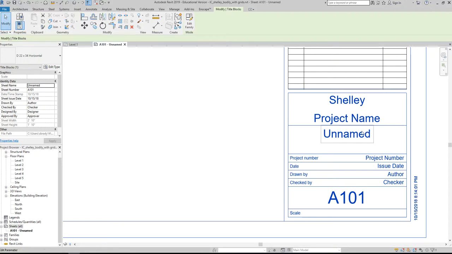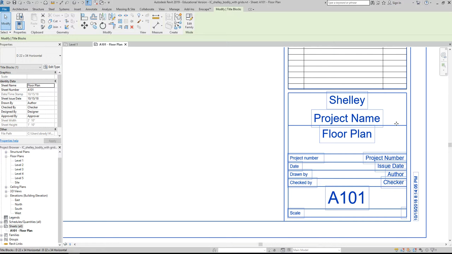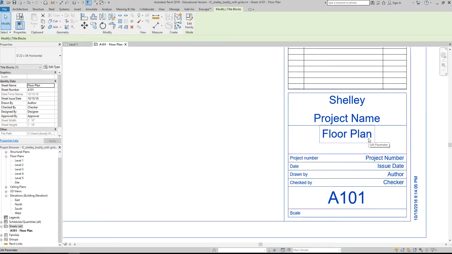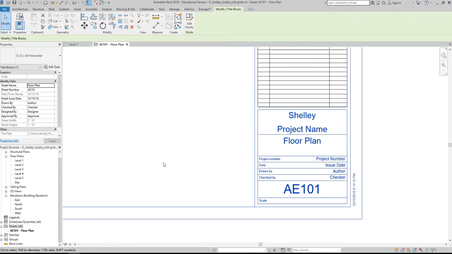Things that are going to be unique, like the name of the sheet, right? I can put it in here, and then on the next sheet it prompts me to change it. All right, I'm going to come down here to A101. We can change that to AE101, and looks pretty good, right? We can fill in all this other information, okay?